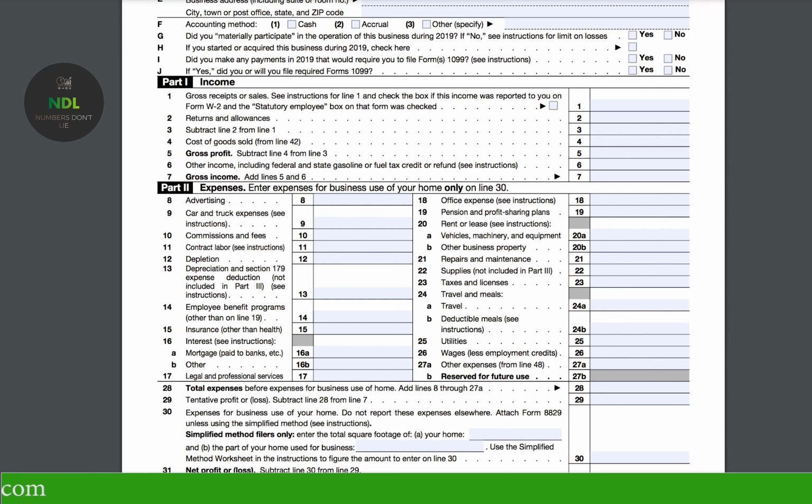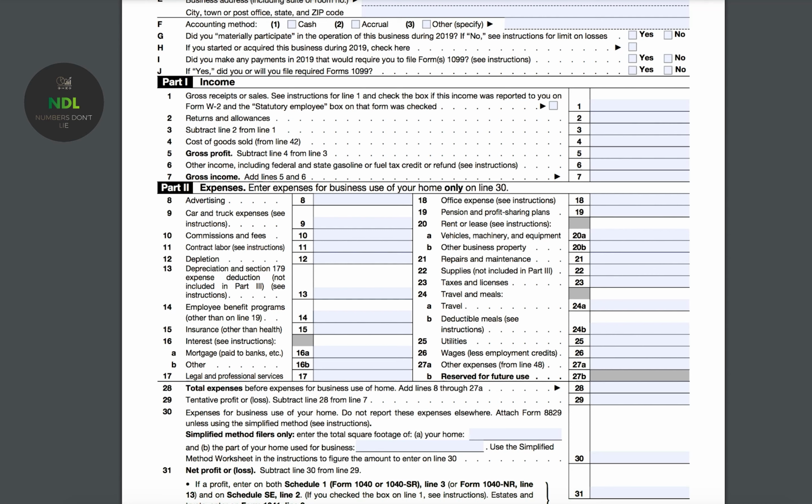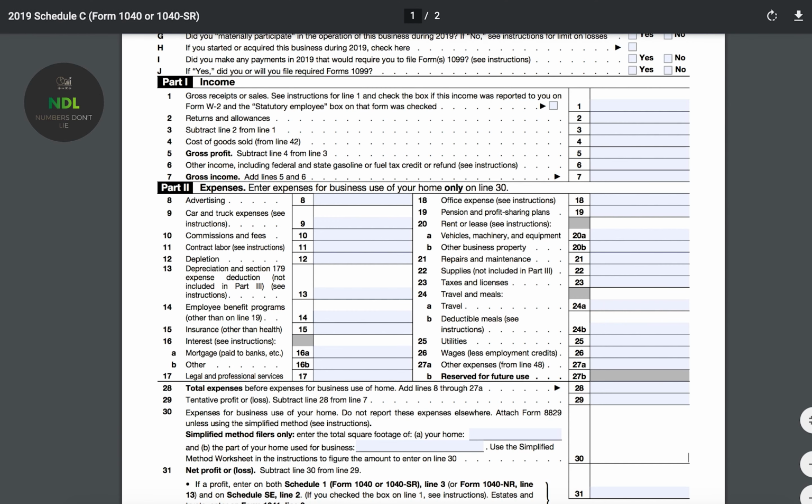I do want to point out that you must enter expenses for business use of a home on line 30, and those expenses should not be allocated to Part 2 of the Schedule C. So here you're going to use this line item to report your home office use.